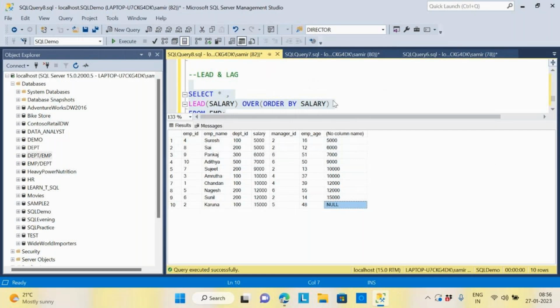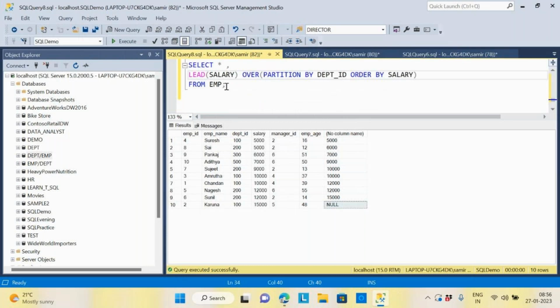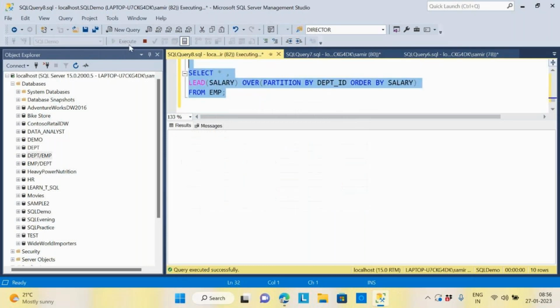This is about your lead, and it is quite important. Suppose you want to compare the salary across different departments. You can do a partition here also. Let's try to do that, it will be very interesting. Partition by my department ID. That's why it is called your analytics function.